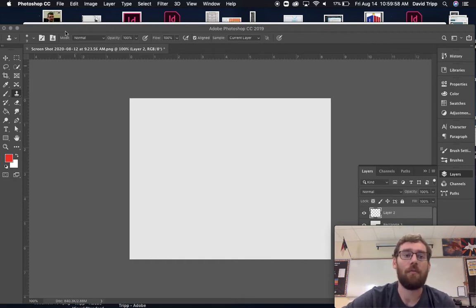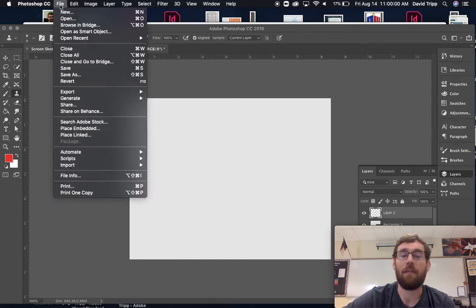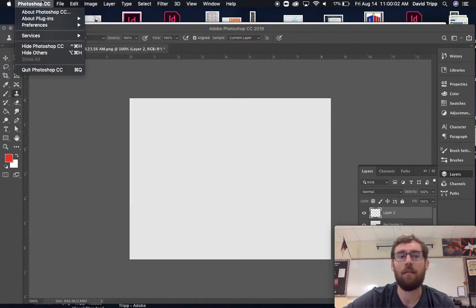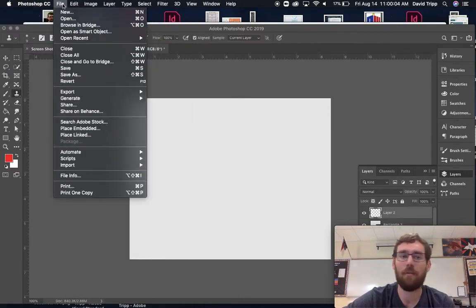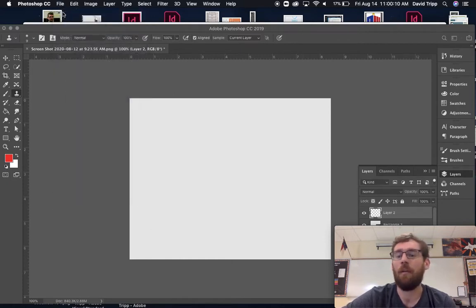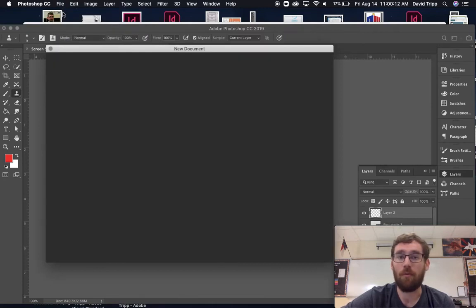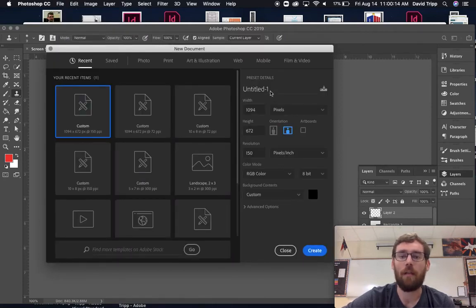First thing I want you to do is go up to the top and click File. Now, if you're on a PC, this little area up here may look a little different, but not really. It's all basically the same thing. So click on File and then click on New. Now once you do this, it's going to open up your new document dialog. Right here, I just want you to type your name, -Tinker.